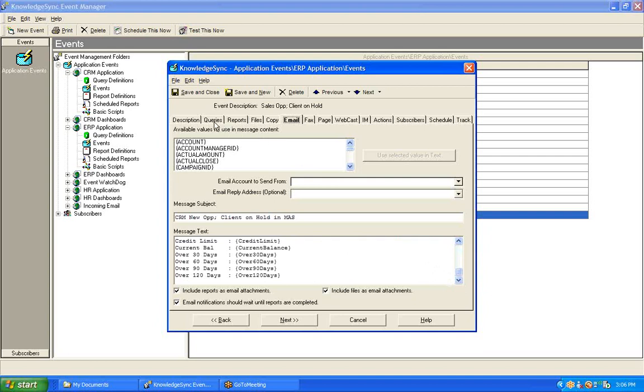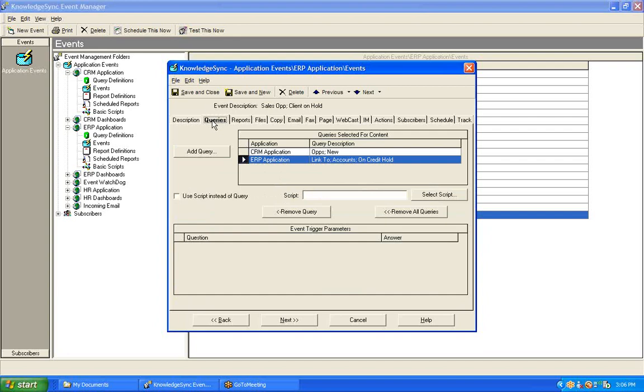It's also worth noting that although this event is retrieving data from just two queries, an event is not limited to just two queries. A single event can utilize up to 100 queries, and you can have as many of those queries as you wish retrieving data from different application databases.